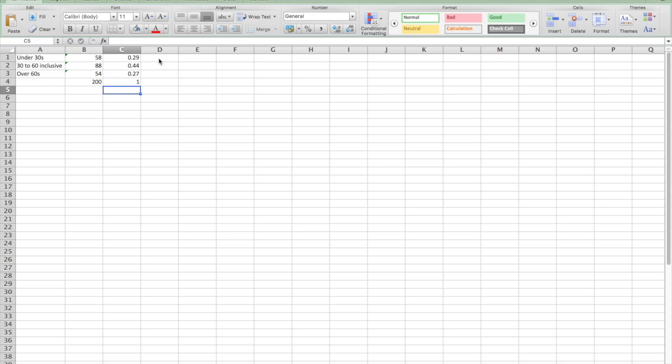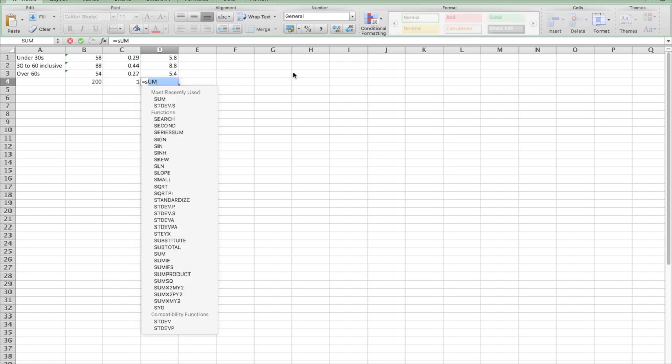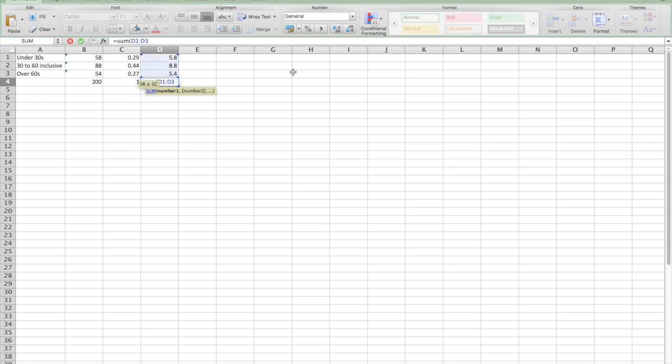We then want to work out how many are in the sample. So we multiply this proportion by the sample size. To do a multiplication, we want the asterisk here, and we multiply by the sample size, which is 20. And then we can just drag that formula down there. Okay, and then if we add these 3 values up, they should come up to 20.